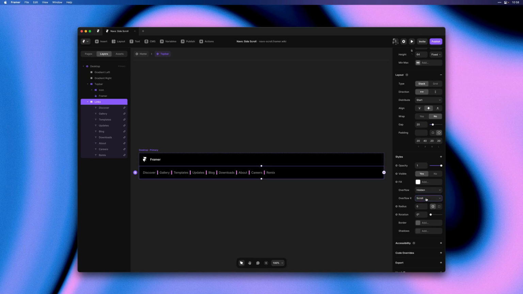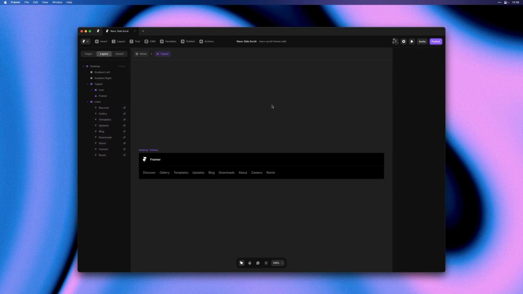A second new property that we added is the scroll bars property, and this one allows you to show or hide the scroll bars on any given layer. So for our horizontal scroller here, we can set it to hide. And that's pretty much all there is to it.